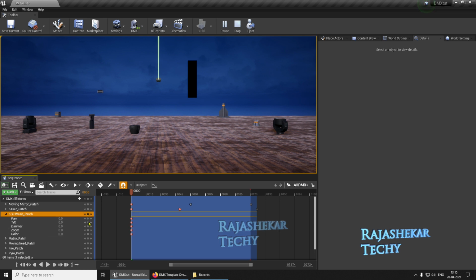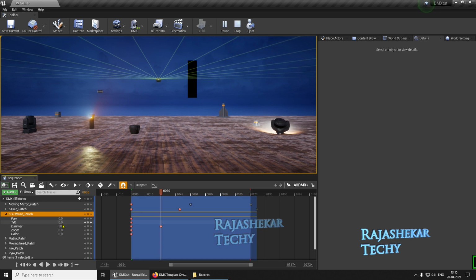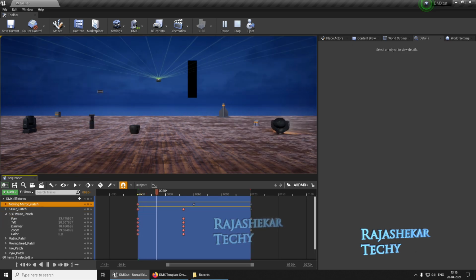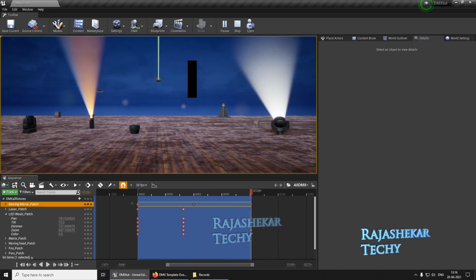Same like before, adding attributes to everything. Let's move on to... okay, so that's your animation for your LED wash patch. And matrix, let's look into matrix.